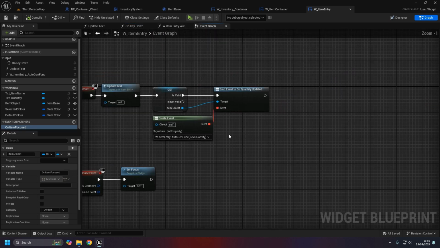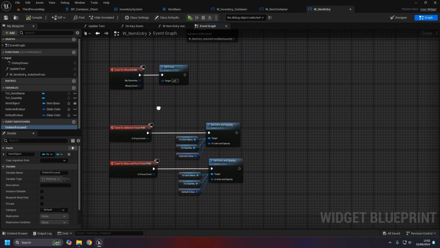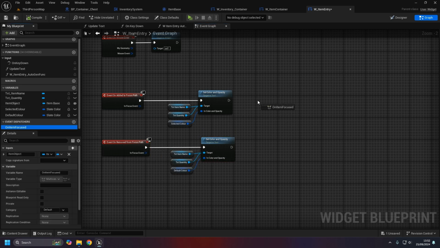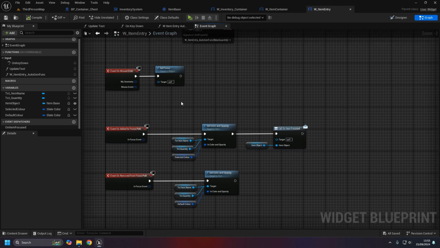So if we go to the event graph, we have the added to focus path and remove from focus path. And what we want to do is when we actually add it to the focus path, well, when it's added, we want to call that on item focused, and we want to pass in the item object that this particular item entry represents.